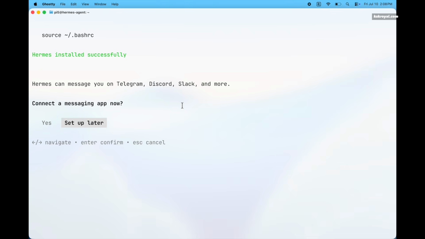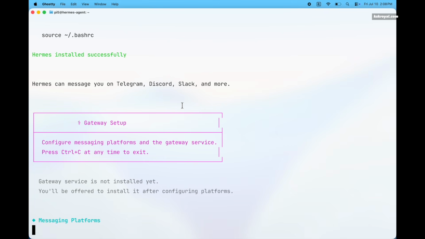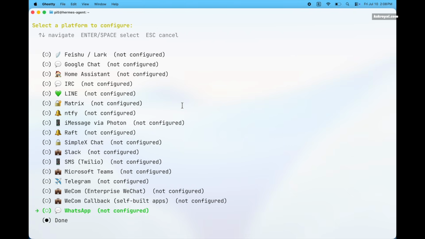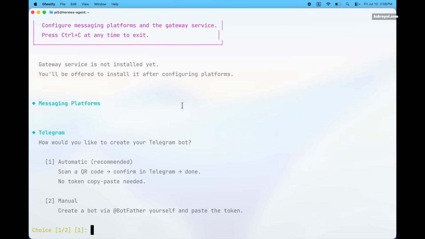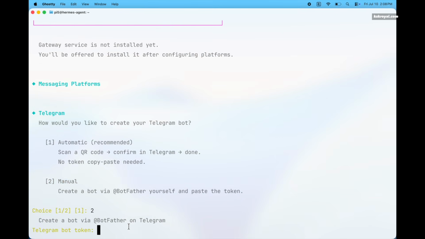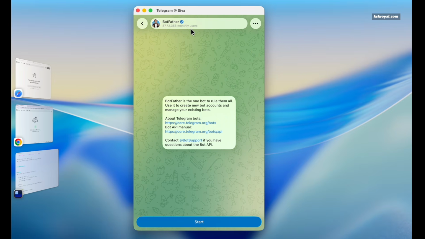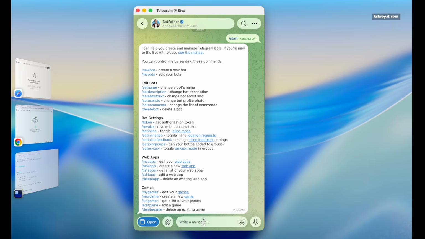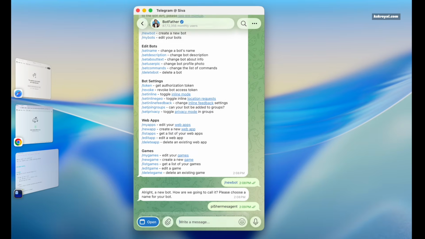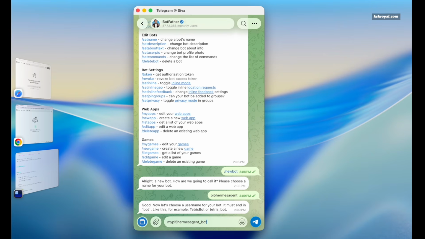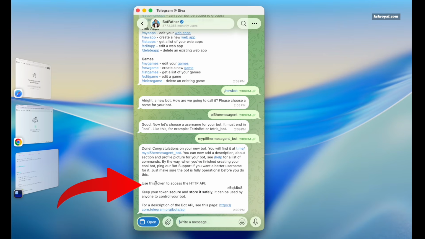Next, Hermes will ask you to connect to a messaging platform like Telegram. Then choose the manual option. It will ask for a Telegram bot token. Now go ahead and open Telegram and search for BotFather. Then create a brand new bot. Give it a name and choose a username that ends with bot. Once it's created, BotFather will give you a bot token. Now copy it and paste it into Hermes.